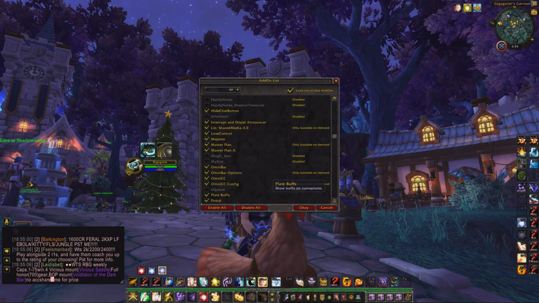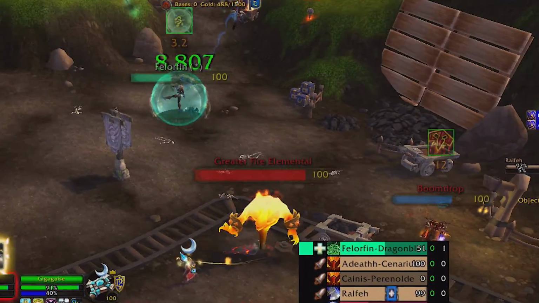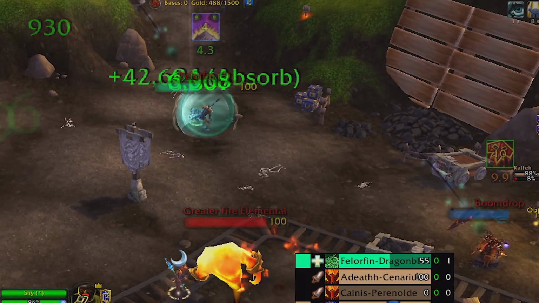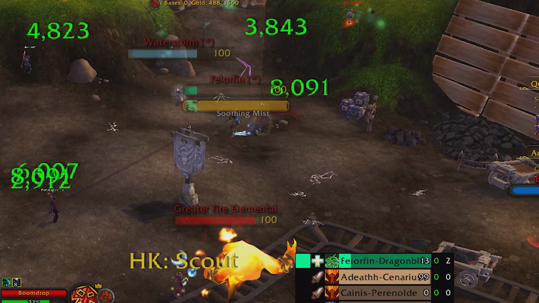Next is Plate Buffs WAD. This is the add-on I probably get the most questions about, and what it does is display my dots and enemy defensive cooldowns on the player bar. If you want more information about where to get Plate Buffs, check below.